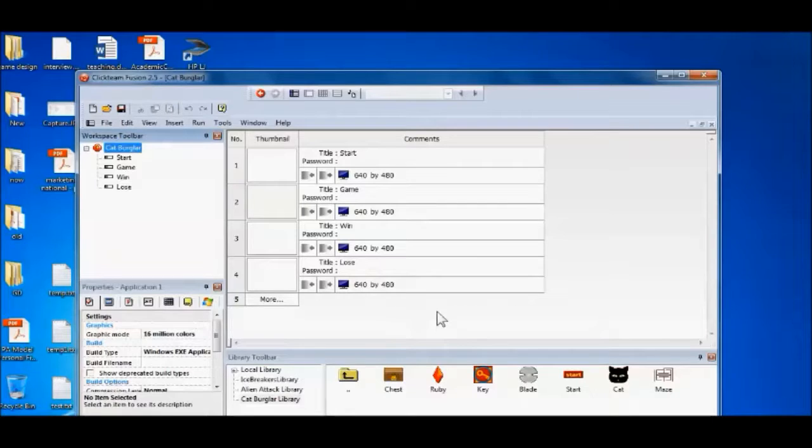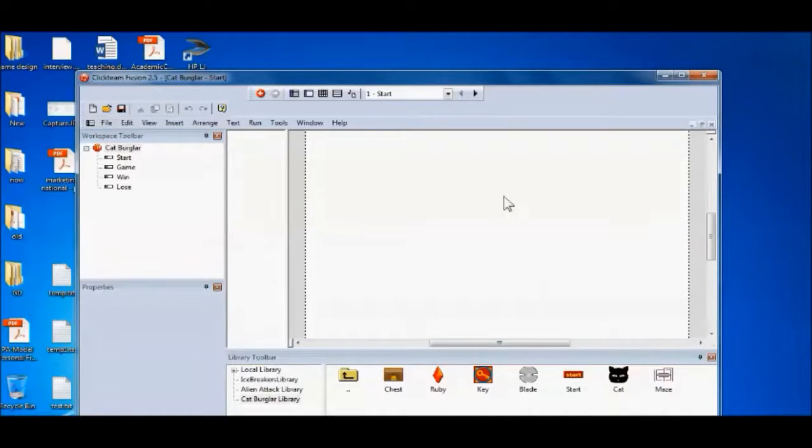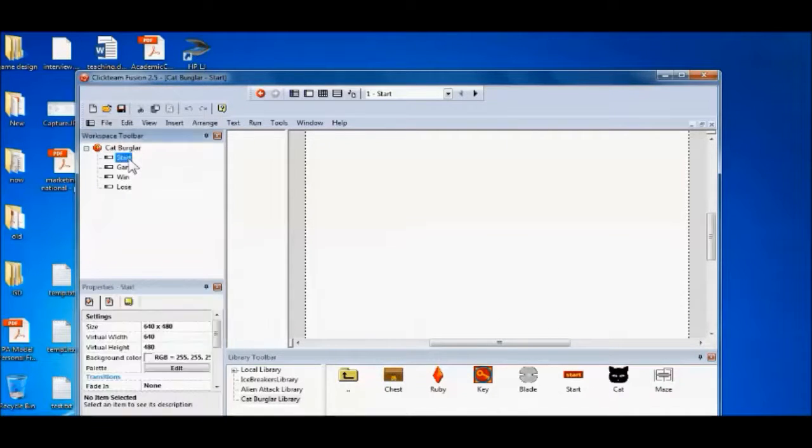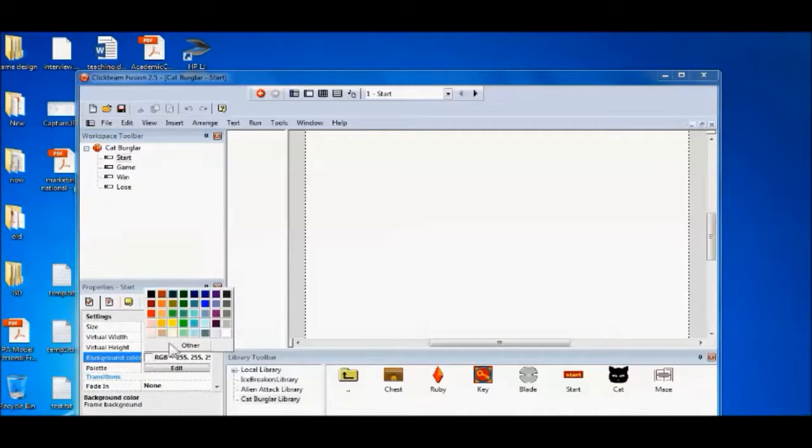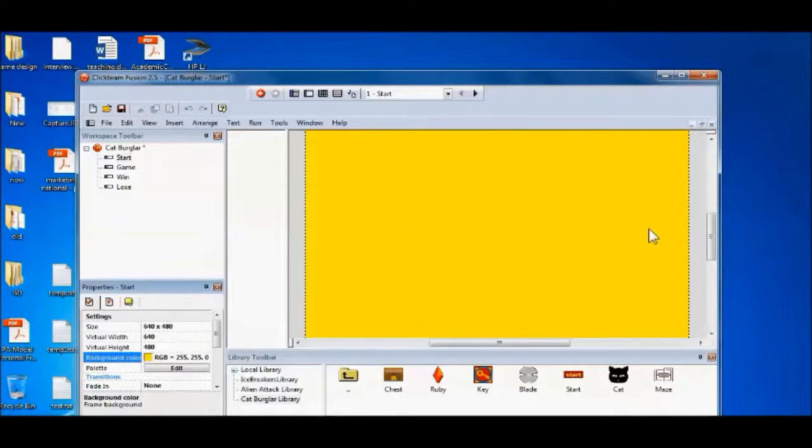Okay, so I'm going to make a start frame here. So I double click the start frame, the start thumbnail. And I click Start up here. That'll give me the settings, the properties for the whole frame. So I want to give it a background color. So I don't know, I'm going to give it a nice pretty color. How about a yellow? Okay.